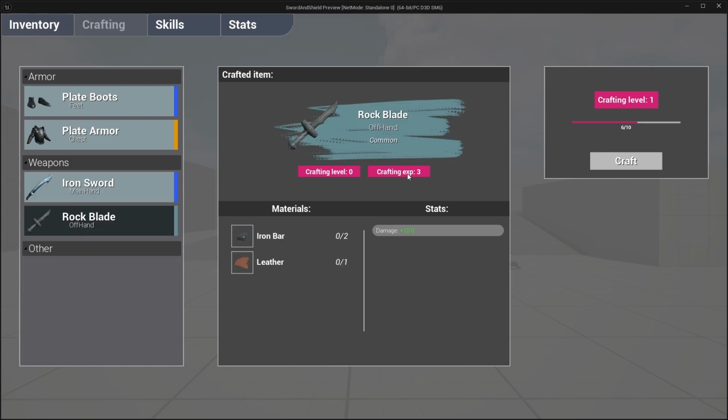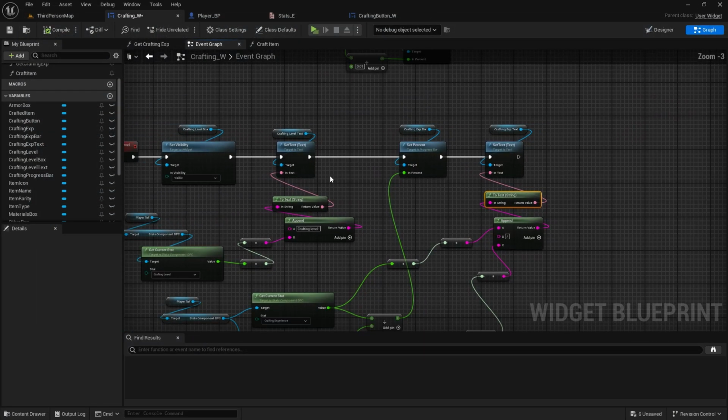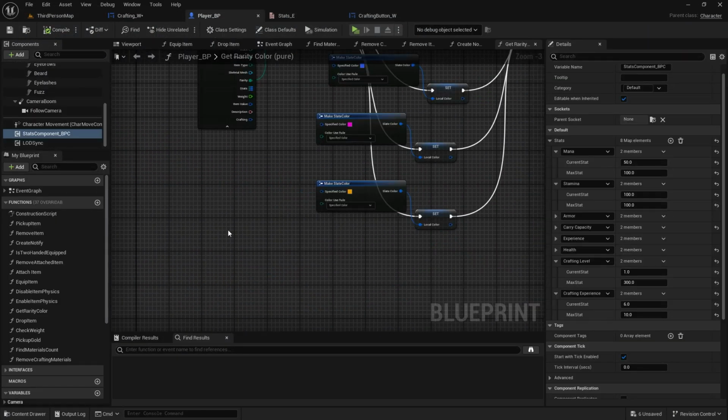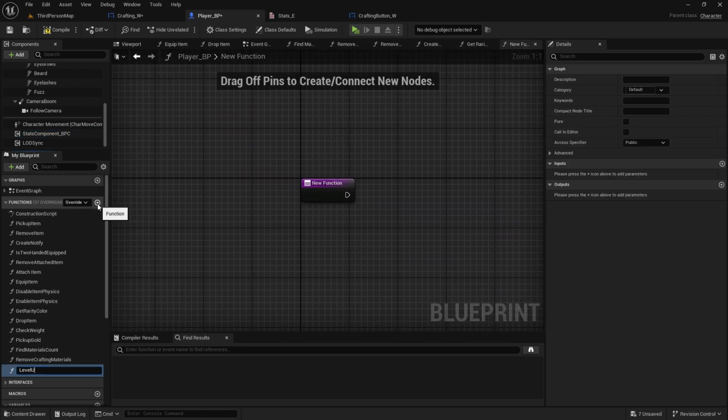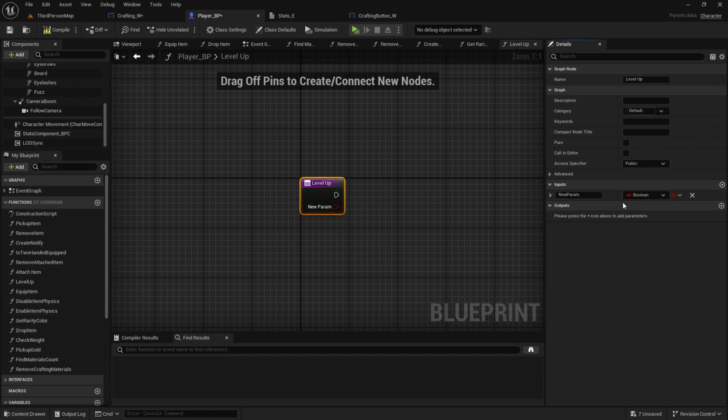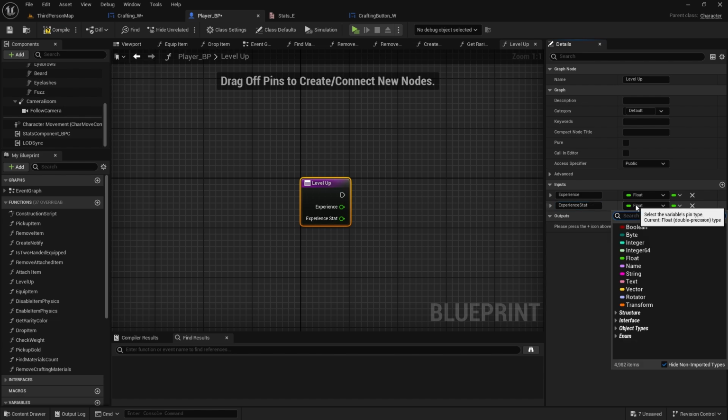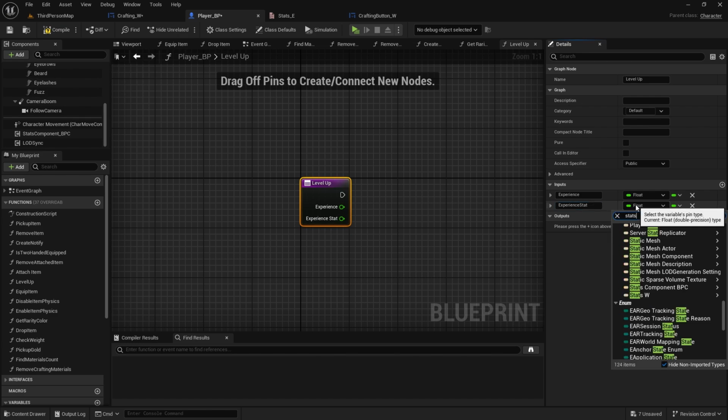So when we craft items based on the materials we're using, then we add the experience to the player. And for that, we need to create it in our player blueprint so we can reuse it. Create new function. This will be level up. And in here, to make it modular, as I said, we will create one input called experience. It will be type float, so how many experience we're gaining. Then we will create experience stat, so which stat it will go to, the experience, and it will be type stats enumerator.